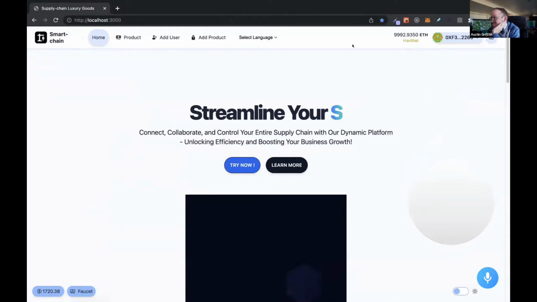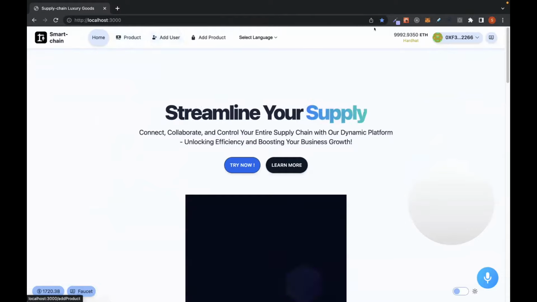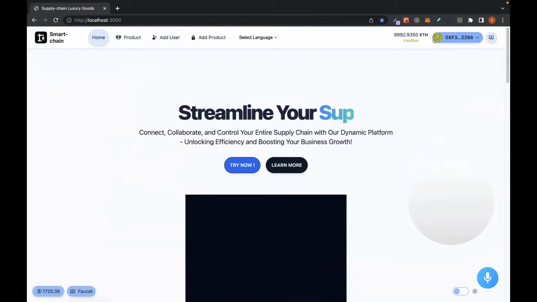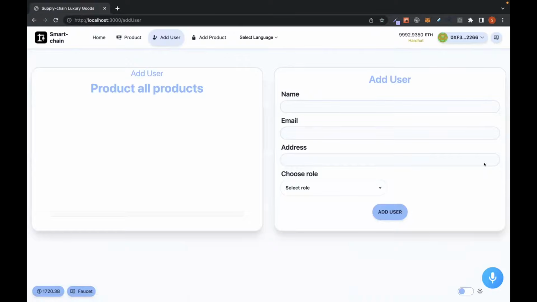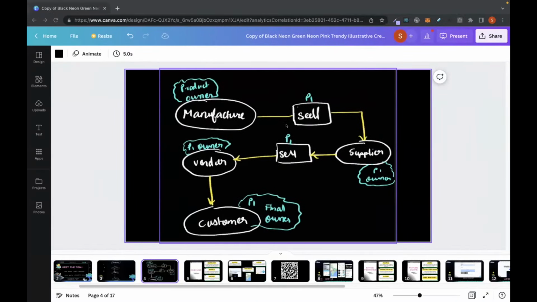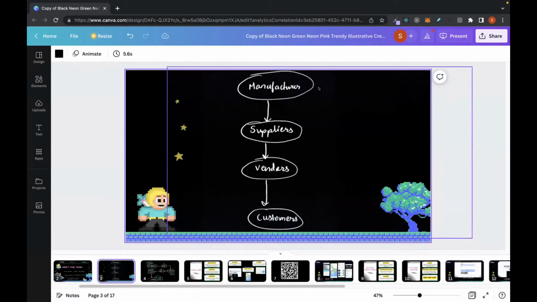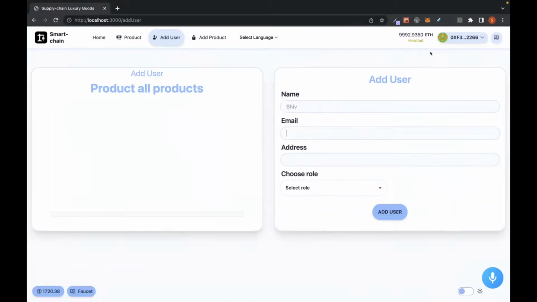Currently this is the manufacturer, the one who deploys the contract. I have set it up such that my burner wallet is the Hardhat 0 account. So that's a catch there. Now I can come here and add a supplier. He is the manufacturer, he can add the suppliers, then suppliers can add vendors, and then vendors can add the customers. Currently he is the manufacturer, so he will be adding a supplier.